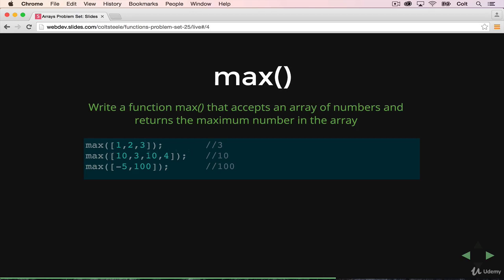Likewise, when we do it here, 10, 3, 10, and 4, we return 10 because it's a maximum in that array. So the hint, again, you'll need to use a loop, and you'll need to use a variable that's going to be storing your maximum number. And every time through the loop, you'll need to update that variable if the current number in the loop is greater than the old maximum.